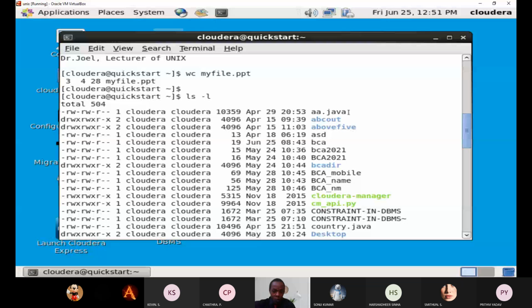So rmdir is used to delete a directory. For today's class, this is enough. rmdir is used to delete a directory.